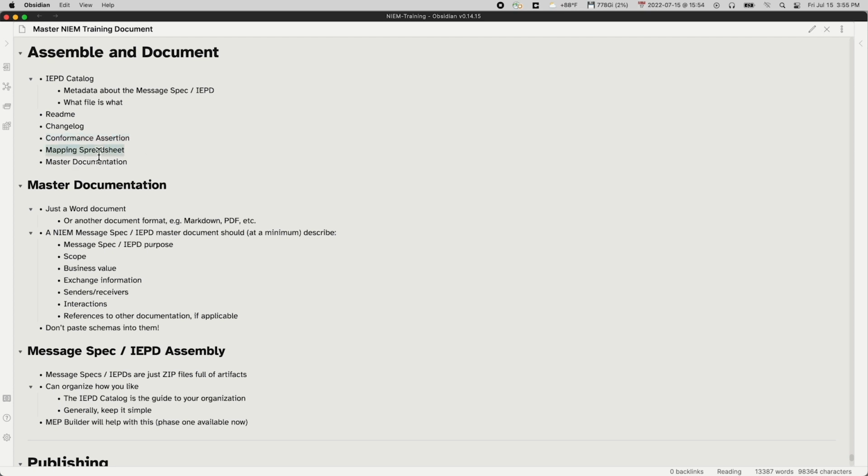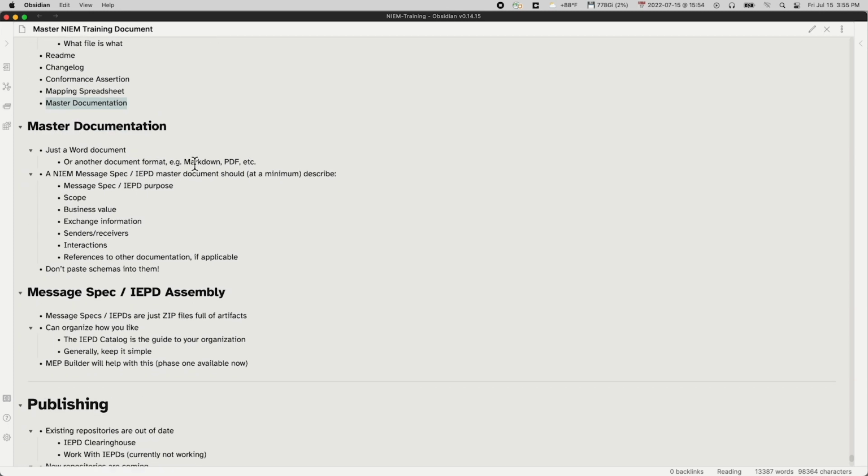There's a mapping spreadsheet that we've been working with, so we have that big mapping spreadsheet. And then there's something called the master documentation. So let's talk about the master documentation first, and then we can look at some of the other files. Master documentation. It's just a Word document, so don't get wrapped up on what it has to go in my master documentation. It's a Word document, could be something else, could be PDF, could be whatever, but typically it's a Word document. And it just tells people what the message exchange is about.